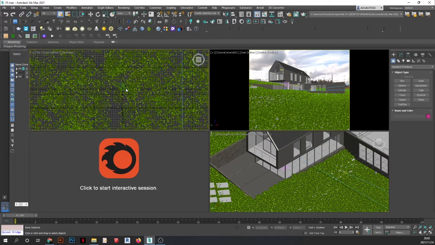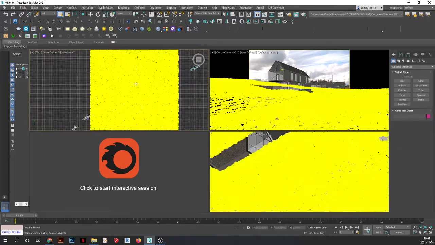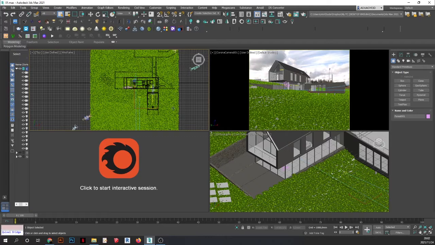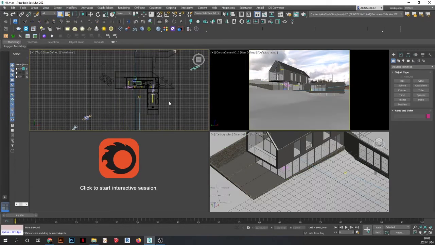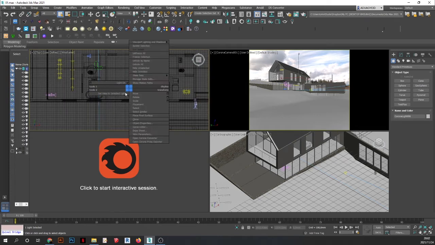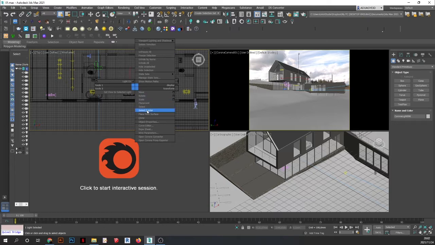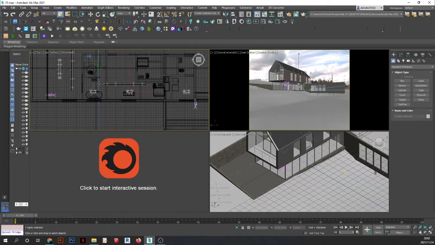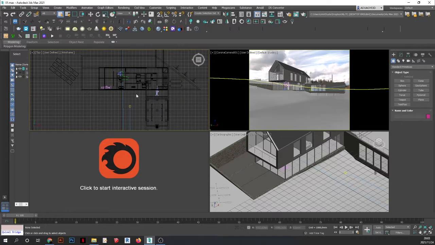So let me quickly delete this Forest Pack. I'm just clicking and deleting. And then I'm going to delete all the lights. I click on one, right click and say select similar, and select all the lights in the scene, and I'll delete them. Okay. So what I'm going to do is start applying everything from scratch.